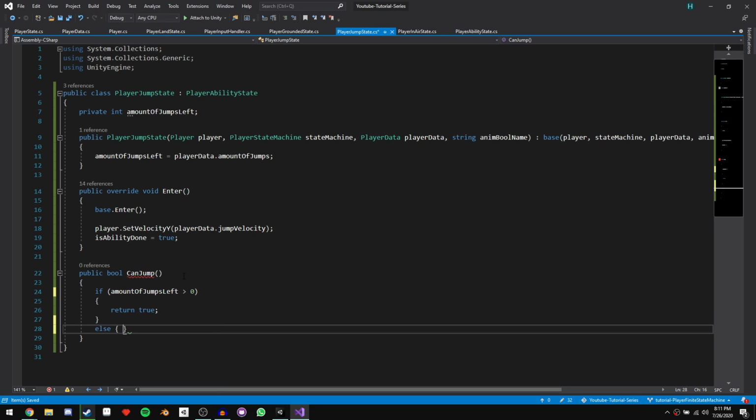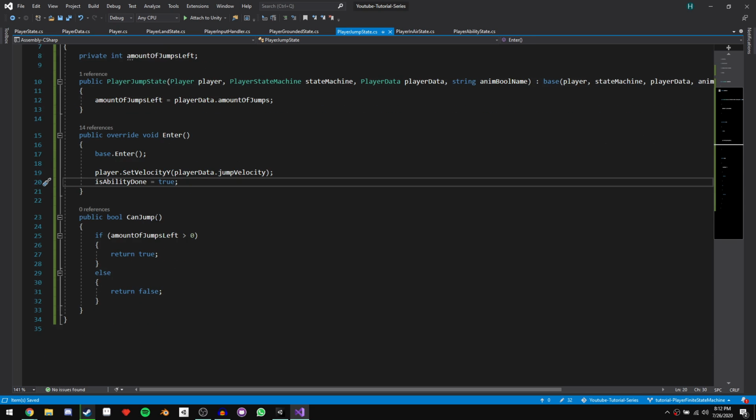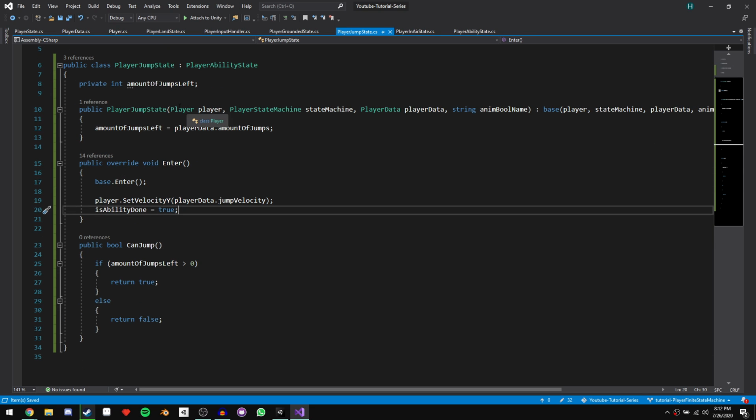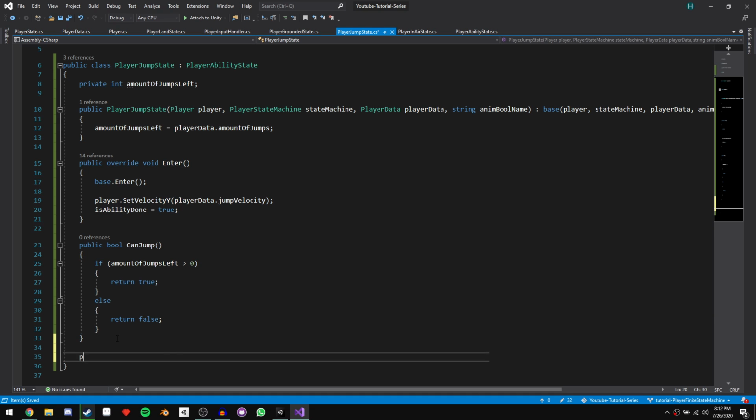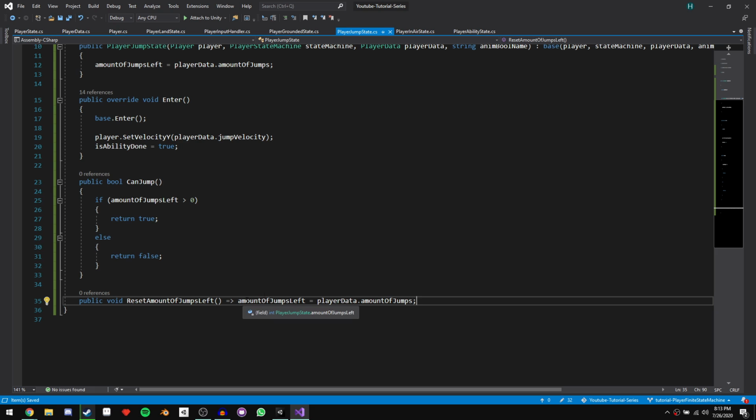Else, return false. Next, we need a function for resetting the amount of jumps left. So this is going to be a public void, and we'll just call it ResetAmountOfJumpsLeft. And all this function does is say amountOfJumpsLeft equals playerData.amountOfJumps. And actually another function we need is a function that decreases the amount of jumps that we have left.